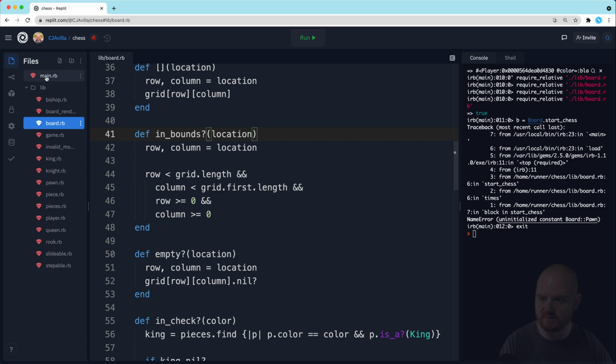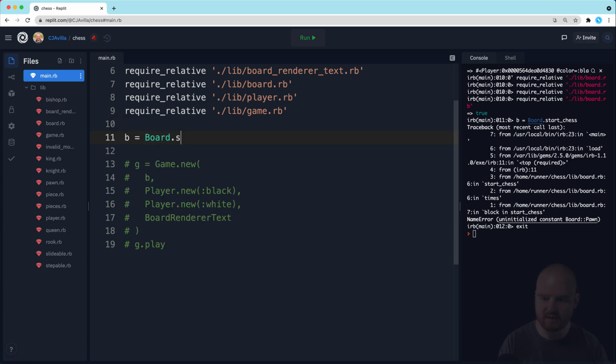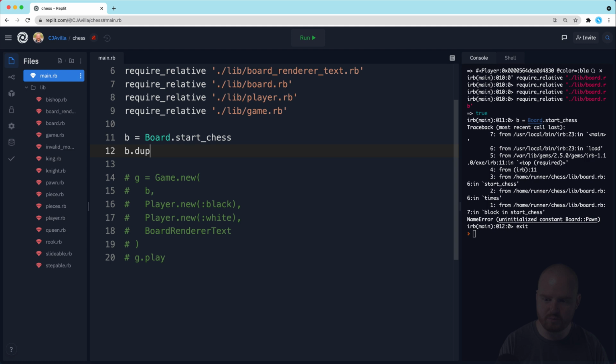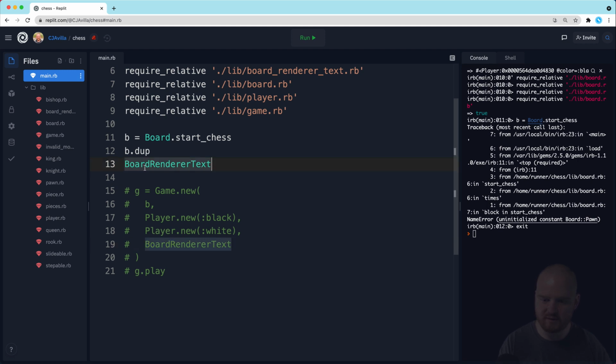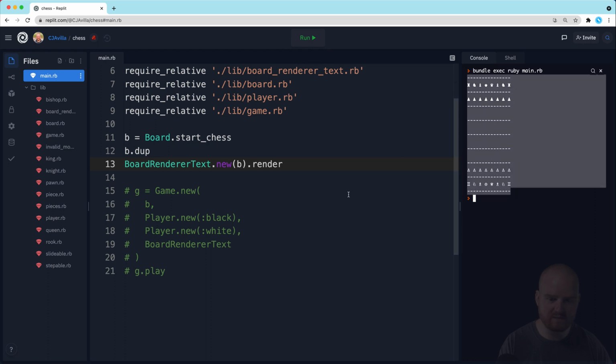Let's do this in main over here. So if we were to say b is board dot start chess and then b dot dupe, right? And then we want to print out b dot render. Let's take a look at what we get. So this is rendering out the dupe board is equal to this thing, and that's what we want to pass into the renderer.